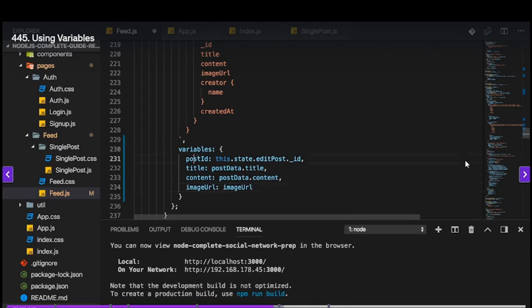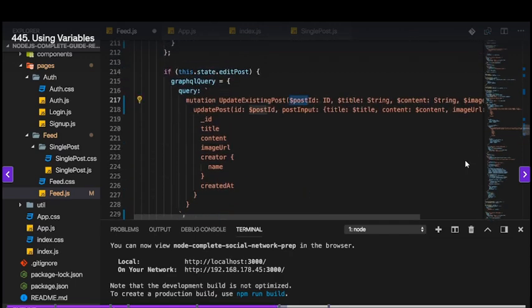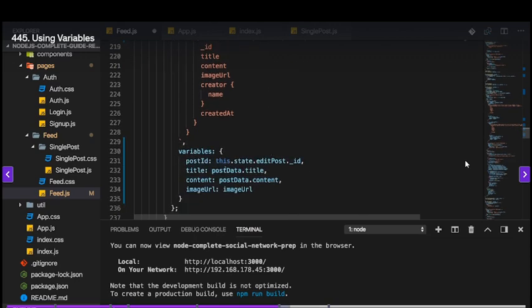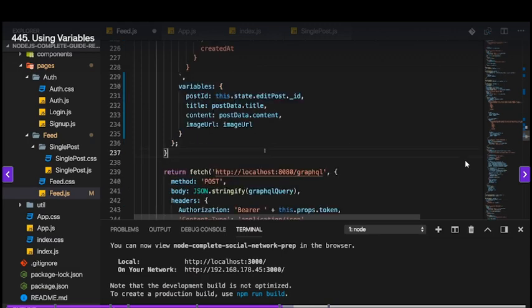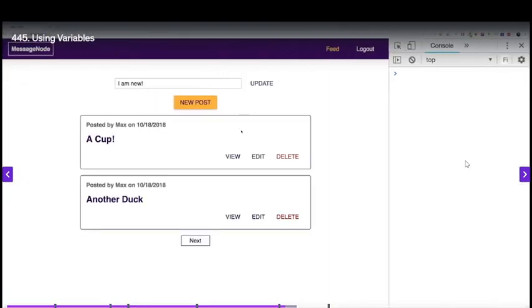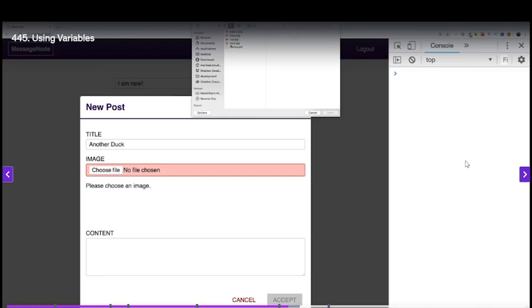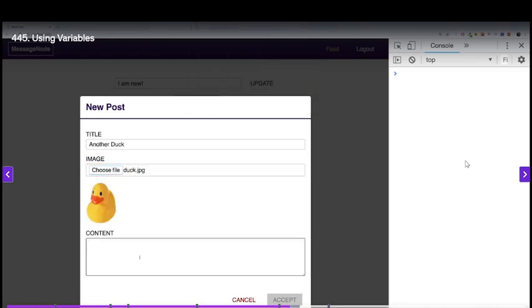Always remember the first part here, so the key name in our variables object, refers to the variables we defined here without the $ sign. The second part after the colon, so the value of our key value pairs here, refers to the value we want to pass into that variable. Now, time for a little save to just check if that is all working. So now if we create a new post, another duck, because as you can tell by now, ducks are lovely animals.